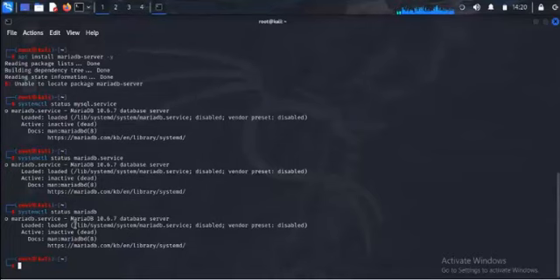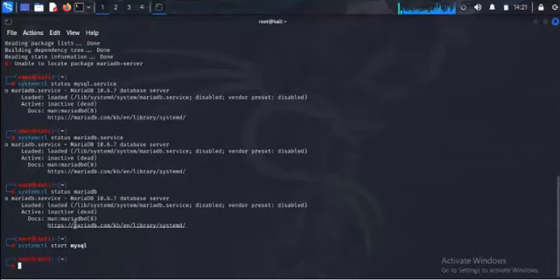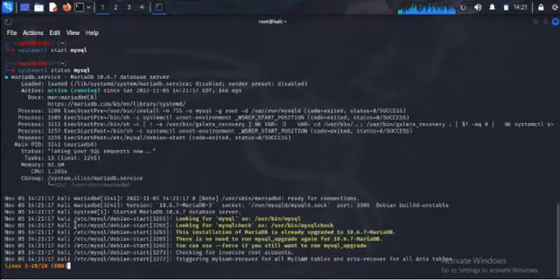It's not really important. Now to start our MySQL, all we have to do is the same thing, systemctl, system control. So a start. Before we used status, but now I'm using start mysql. Now let's check the status. systemctl status mysql. You see it's currently active.